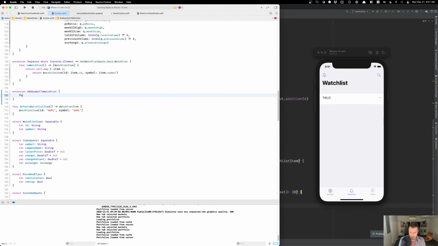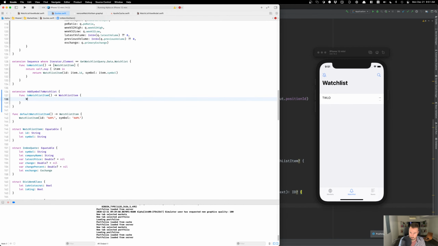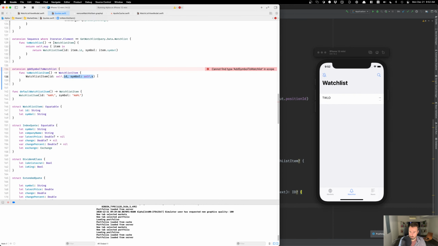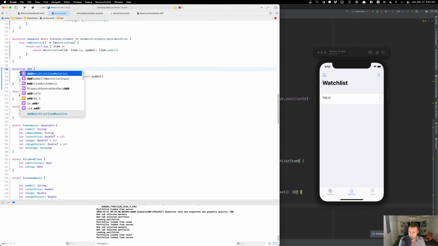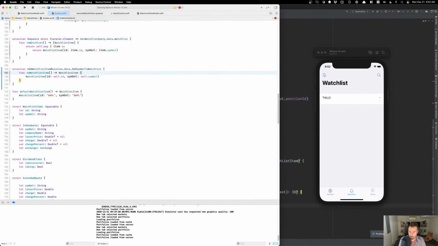Extension on add symbol to watchlist item will return the watchlist item, and then we will return a watchlist item, the ID, and this will be self.id and self.symbol, but this is going to be dot, actually maybe we want add symbol, add watchlist item mutation dot data dot add symbol to watchlist. There we go.